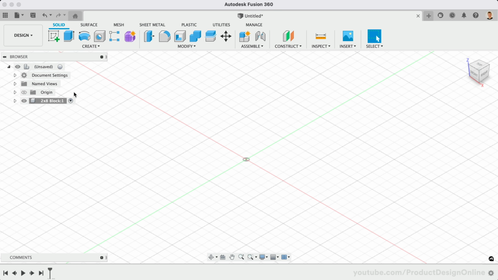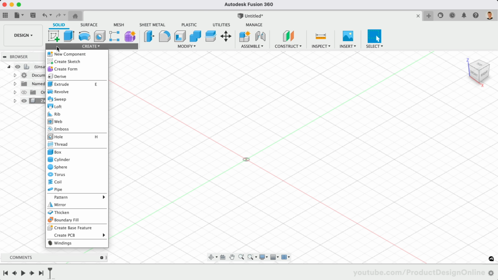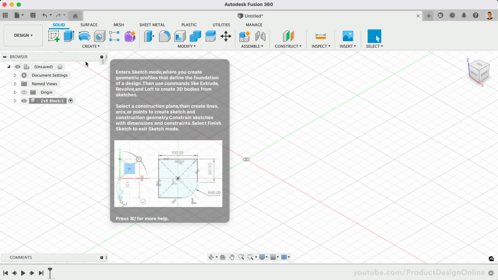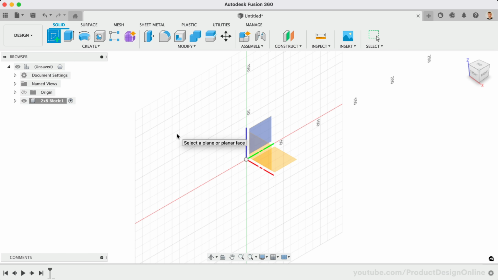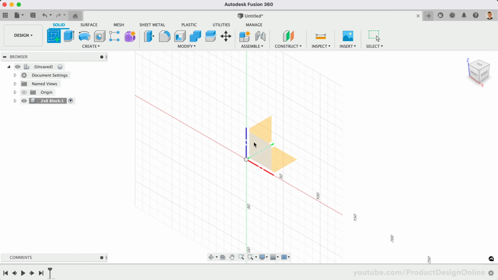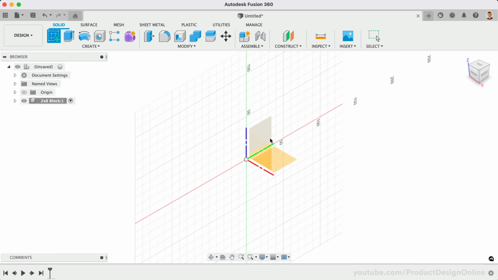For most Fusion 360 workflows, you'll start by creating a two-dimensional sketch that is turned into a three-dimensional body. We'll start new 2D sketches with the Create Sketch feature located in the toolbar or the Create menu. Notice we're then prompted to select one of the three origin planes. These origin planes correspond to our X, Y, and Z axes.